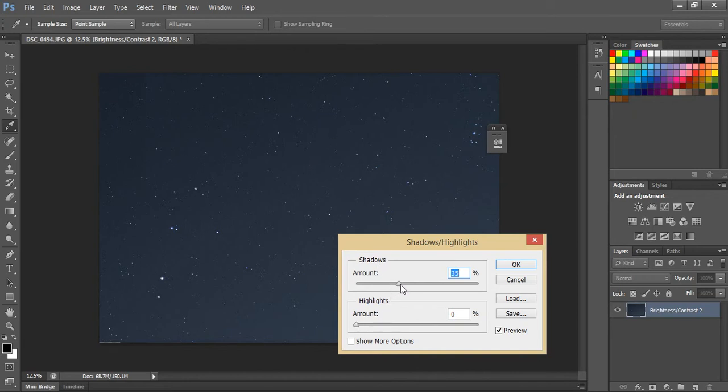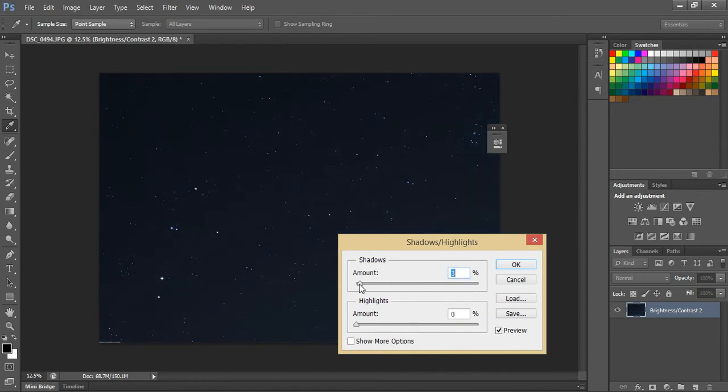So let's just play around with these sliders. Let's see if we just play around with the shadow slider first. Let's see what impact it has on the sky. So we want the sky to get dark. So let's see. I think this is good. Probably, yeah, this is fine.